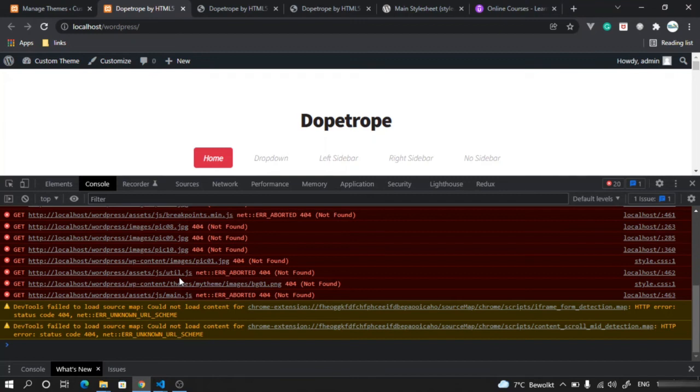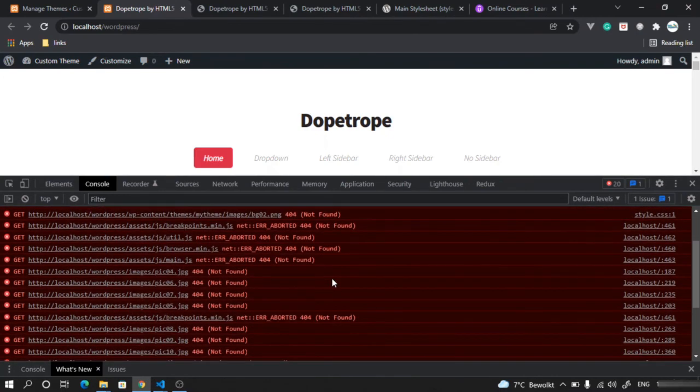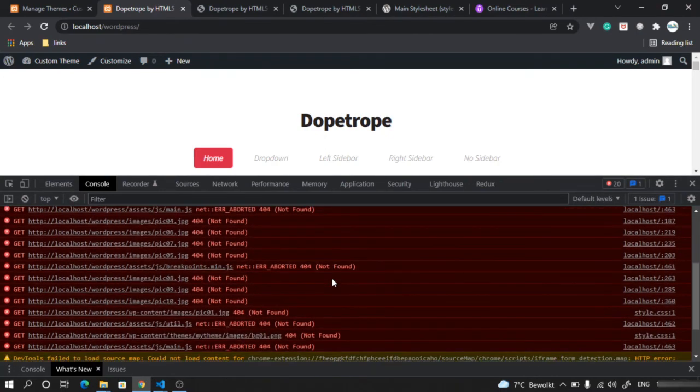So let's see if we have the proper spelling. ASSETS, assets, that's correct. The main.js file is also not loading properly. So let's see how we can fix this path. This should be the correct path, but we have to see why it's not correct. So let's fix this in our next video. So thank you. I will see you in the next one.